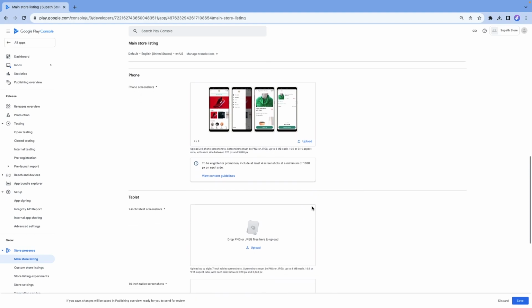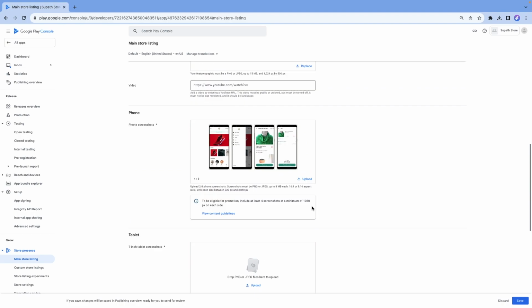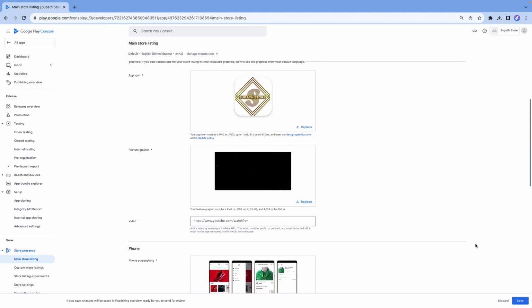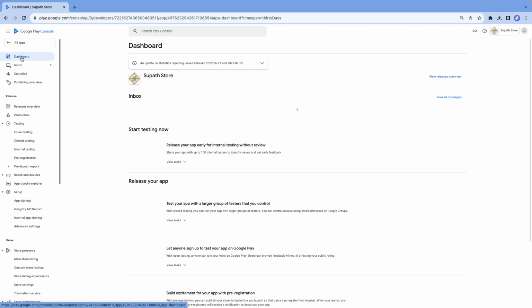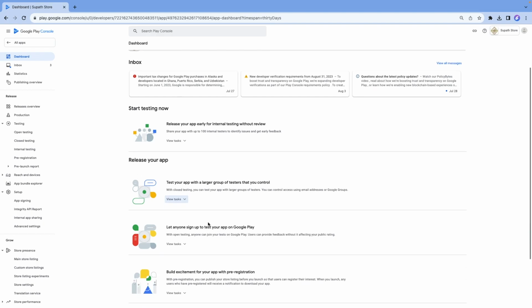No need to submit tablet screenshots, since we've already submitted mobile screenshots. You can skip this step, save the changes, and go back to the dashboard. We're done with the setup sections, so let's proceed to release the app.